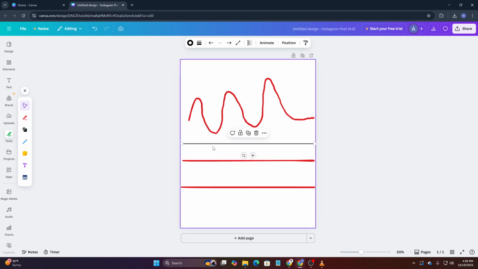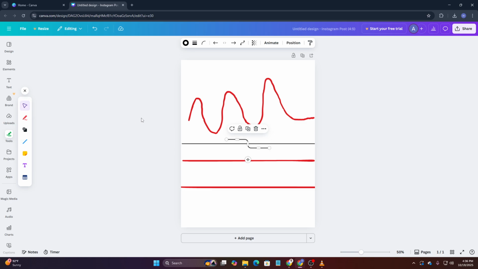That's all it takes. Drawing lines in Canva is quick, flexible, and super useful once you know where to find the tool. Experiment with different styles, add structure to your layouts, or get creative with freehand sketches.